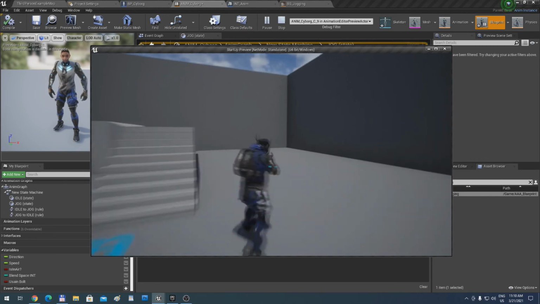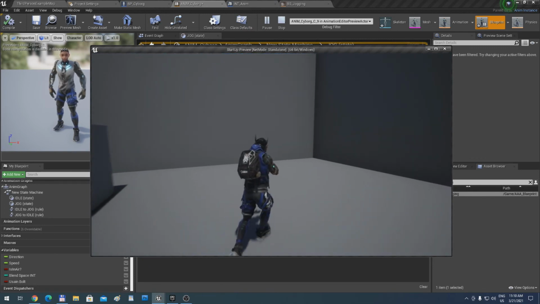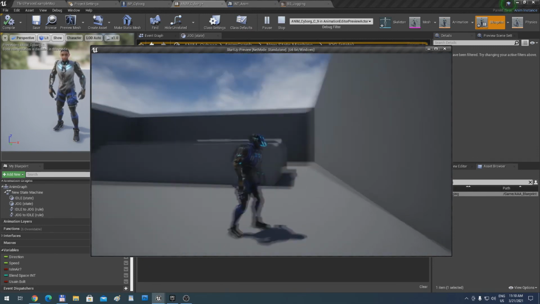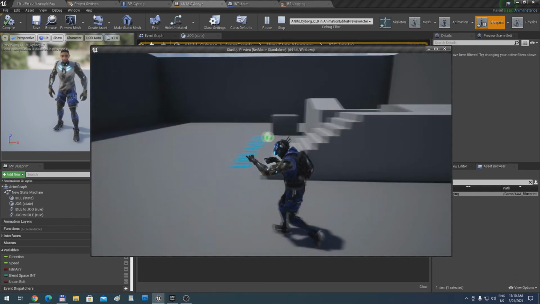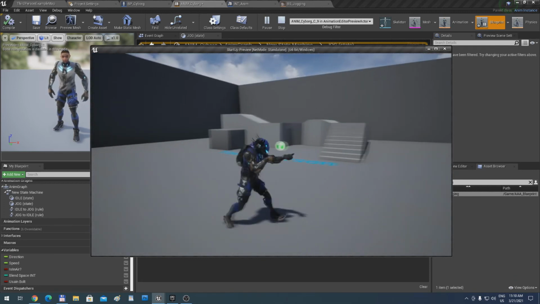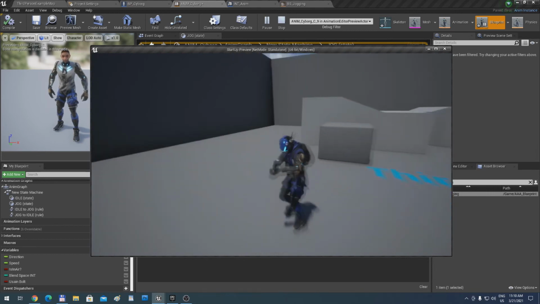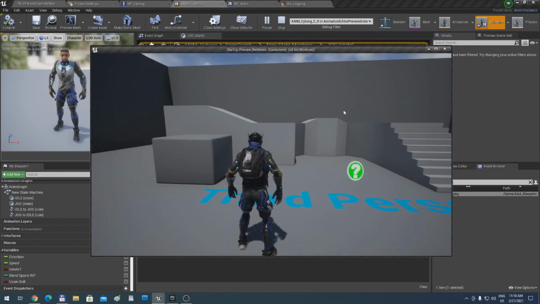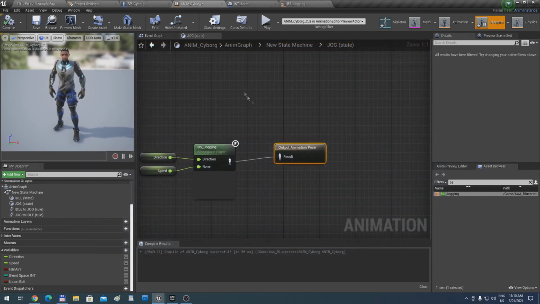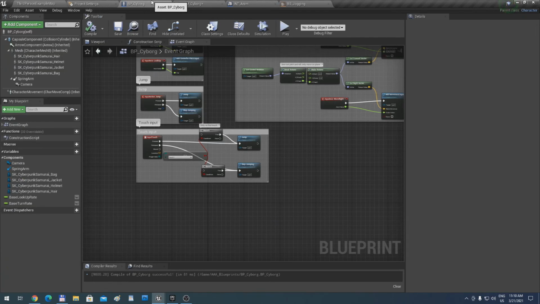But we can see that if we had a gun, you know, he's walking and not walking now, and he stops, so if he has a gun, it should work. So now what about the sprinting? So sprint, back to cyber game, back to the blueprint.